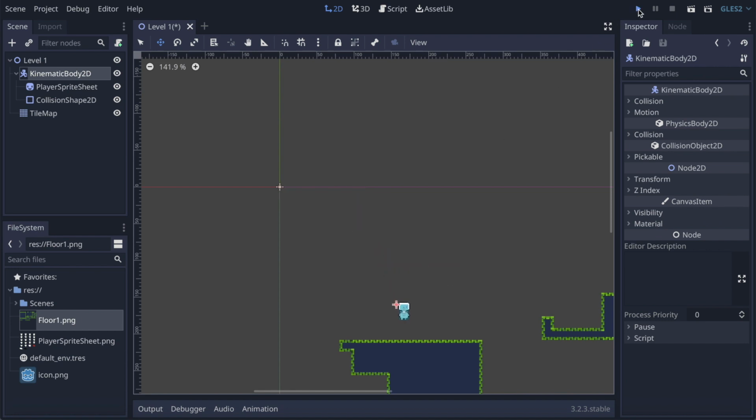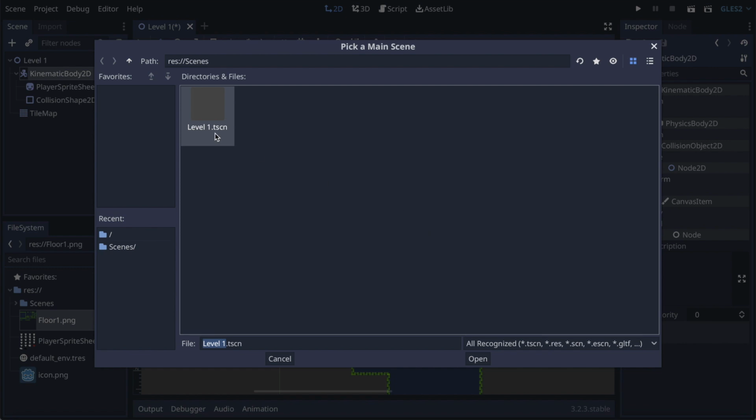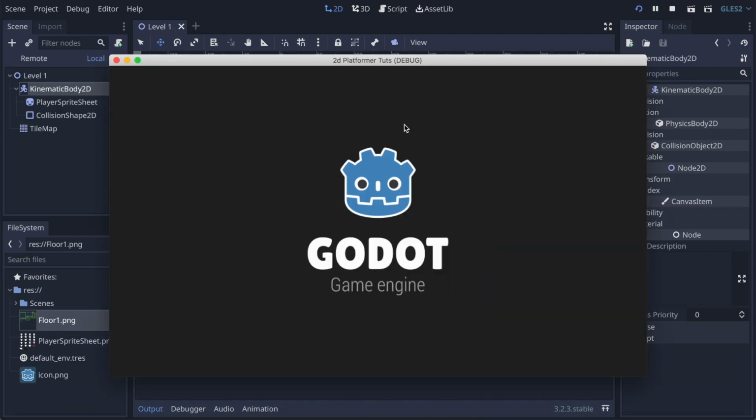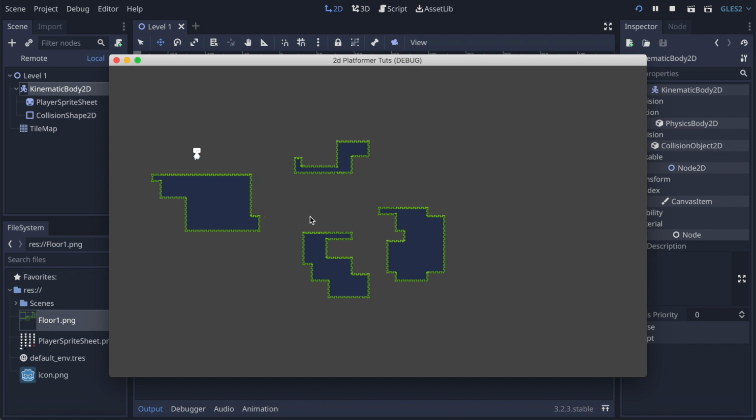And so now if I launch the game for the first time, first I need to select a scene, which is going to be this one. I'm going to open it. And so now we have our scene, we have our floor, we have everything, but our player can't move. And so now we need to make it move.